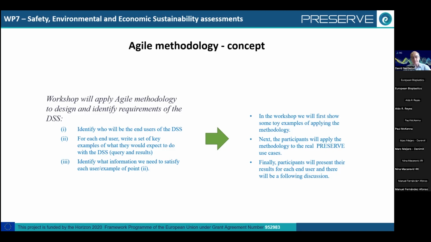So as we mentioned in the workshop, looking just on the right, we will first show a toy example of applying the methodology. It's actually a real example, but just simple, going through the steps. Next, the participants will apply the methodology to the DSS of Preserve. And so we will supply a link to Draw.io to do that.